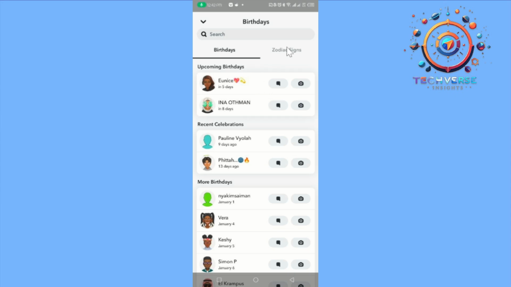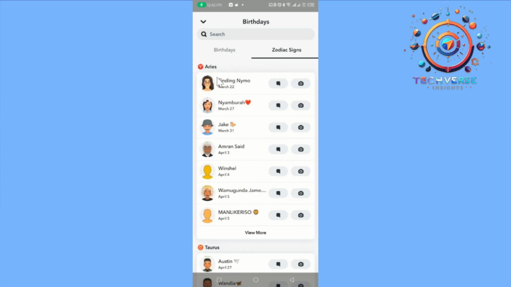You can even check on the zodiac signs and see people who have Aries as their sign or Taurus as their sign.